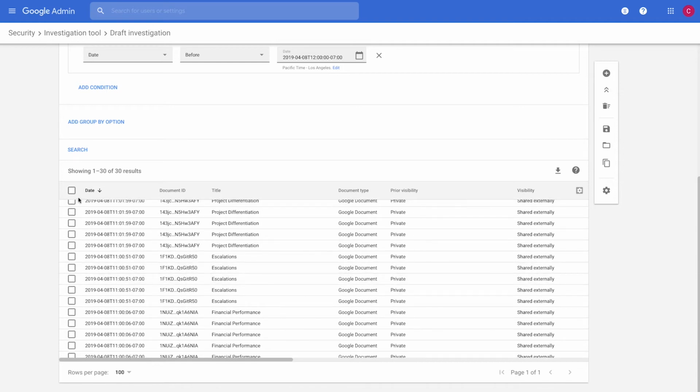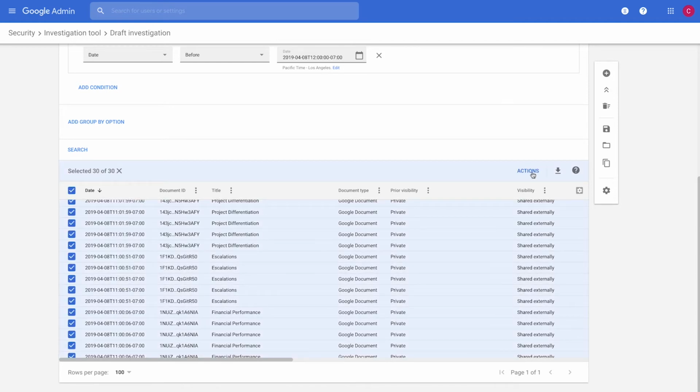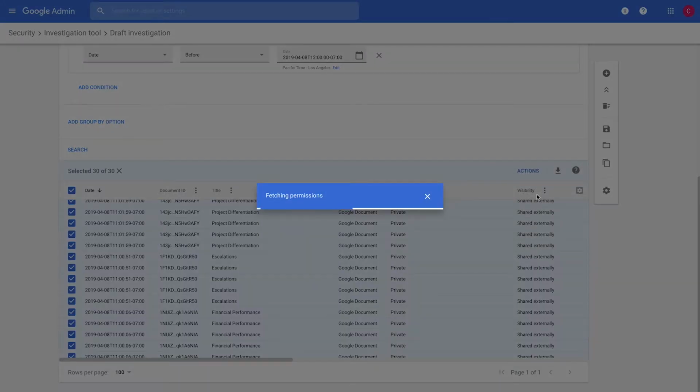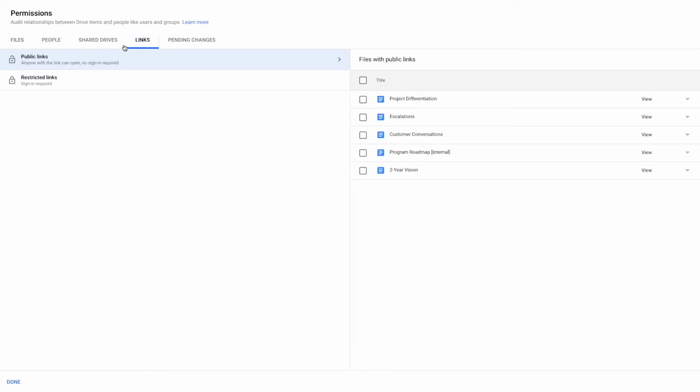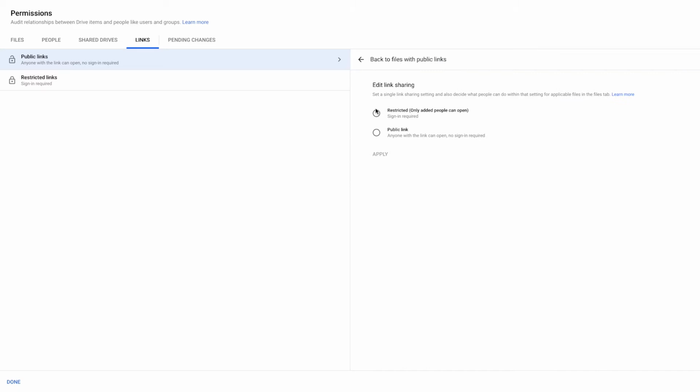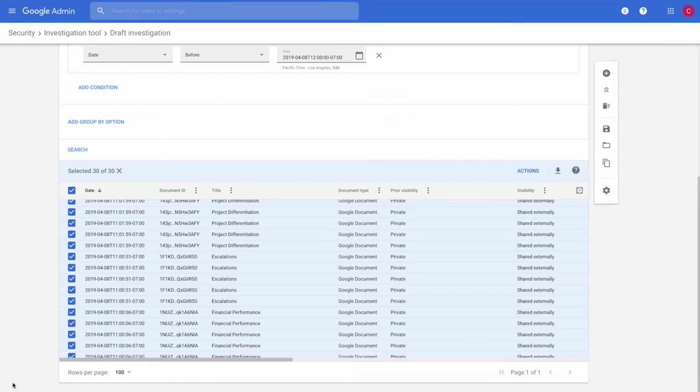So we're going to select all of these files, and we're going to come to our audit file permissions experience. From here, we can remove the external shares so that these files are no longer available. So we'll come to links, we'll select all of these files, and then we'll change them to restricted so they're no longer available. And then we'll save that.